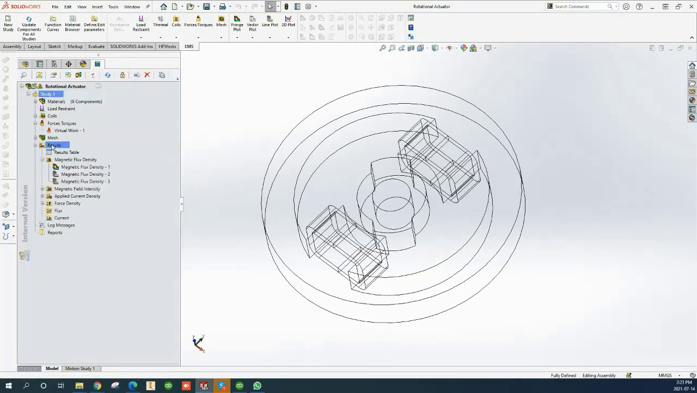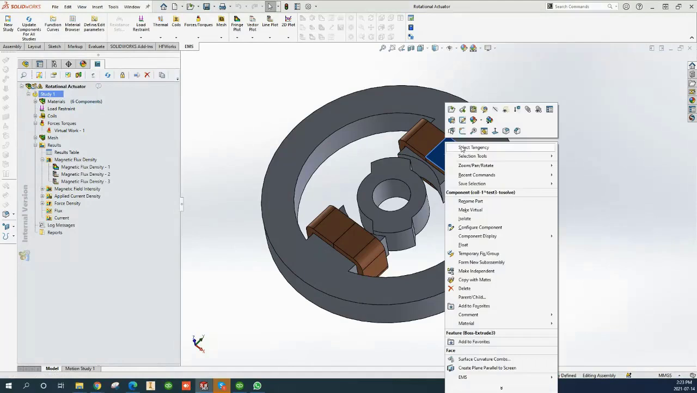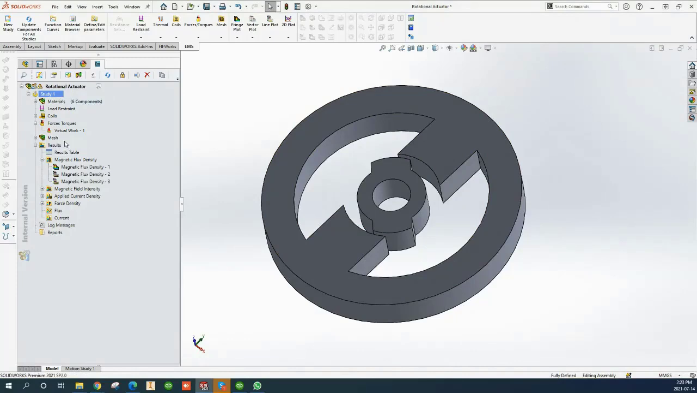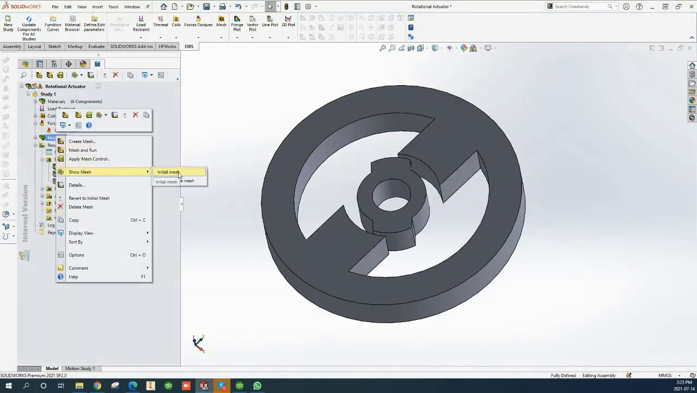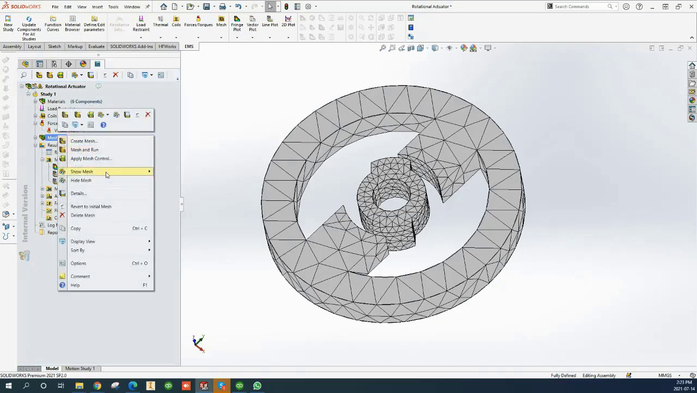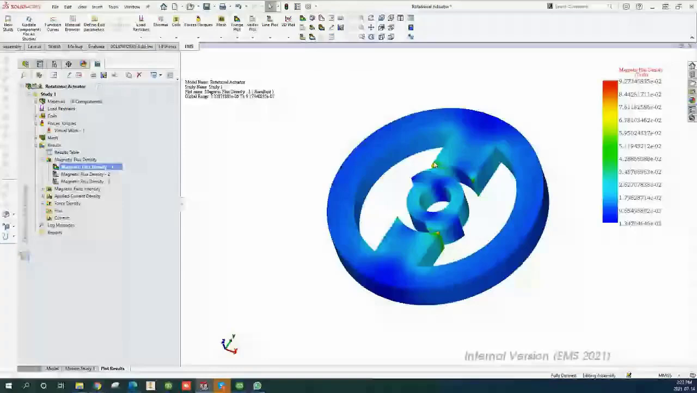All right, let's look at this. I'm going to hide the coils. This is my initial mesh. And now this is my adapted mesh. Let's see if it is good or not. Again, it's by looking at the flux density. You see, it really meshed around the high field regions.